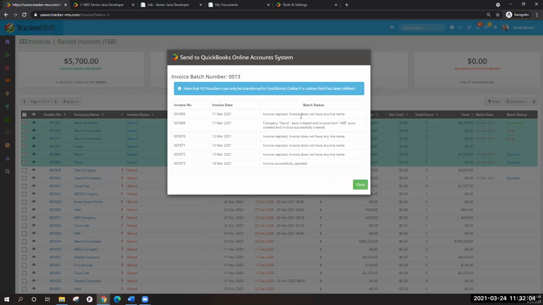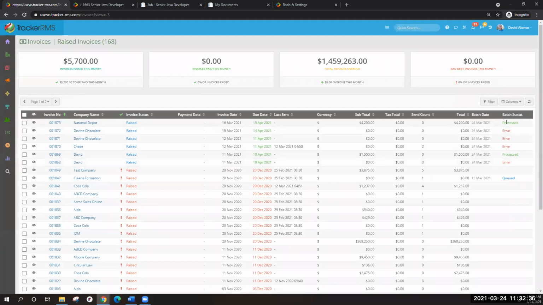So here you can see rejected because it doesn't have any line items. So you know exactly what happened. Here, this let us know that the company was auto created and the invoice item was auto created because I had turned that on. So guys, the integration itself, to look at it, isn't super exciting, but to get all that stuff easily into QuickBooks is the best part, right? All I had to do was select the invoices that I wanted, hit two buttons, and it sent it over. You also have the batch status here to let us know what happened. I can see here it was processed, here there was an error, and so on.